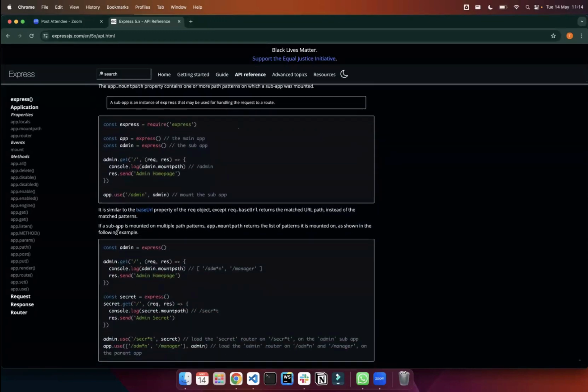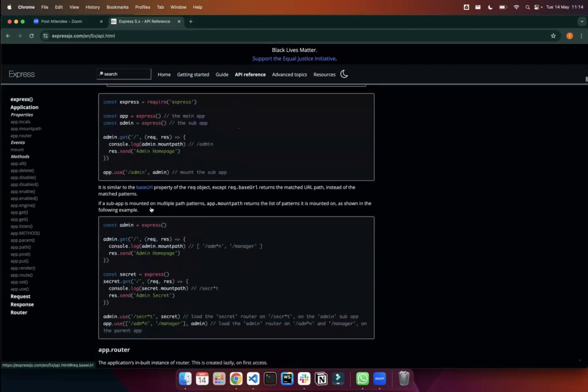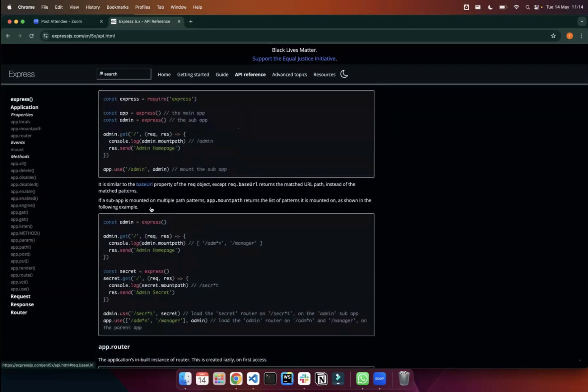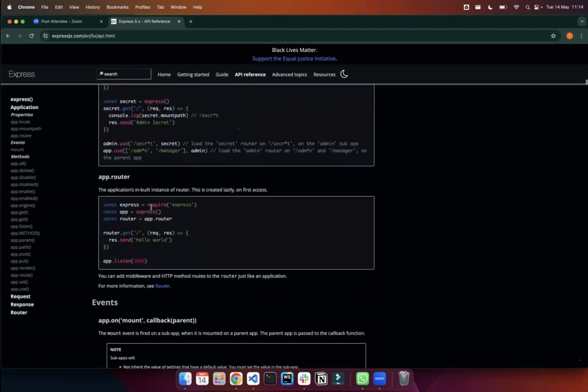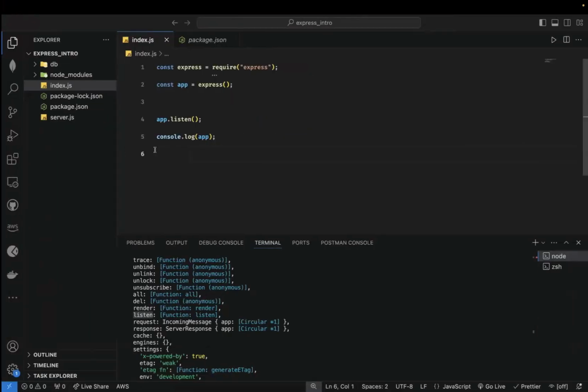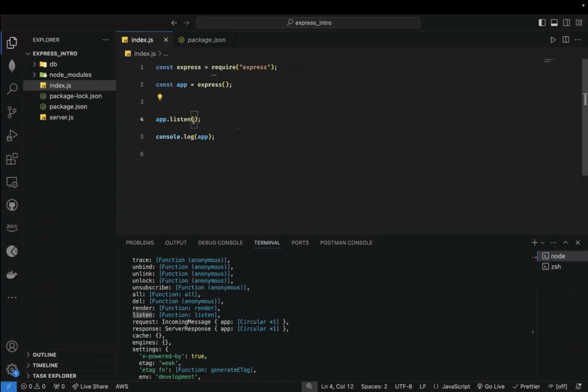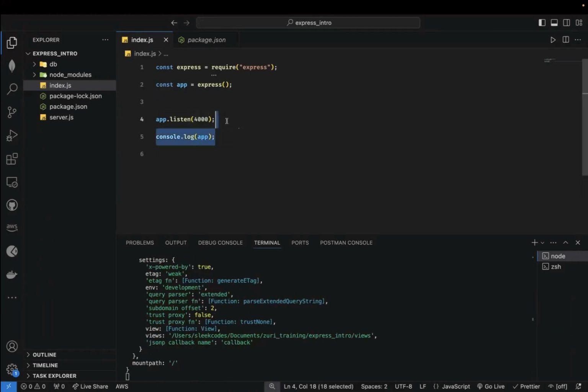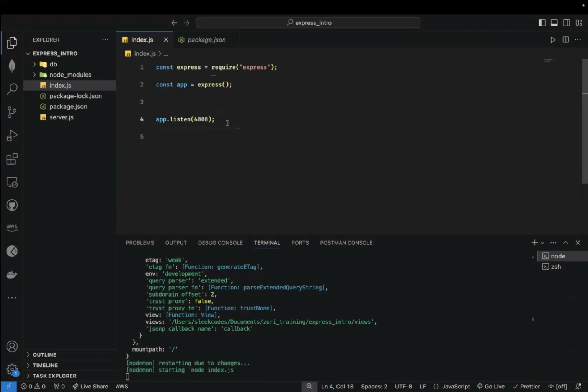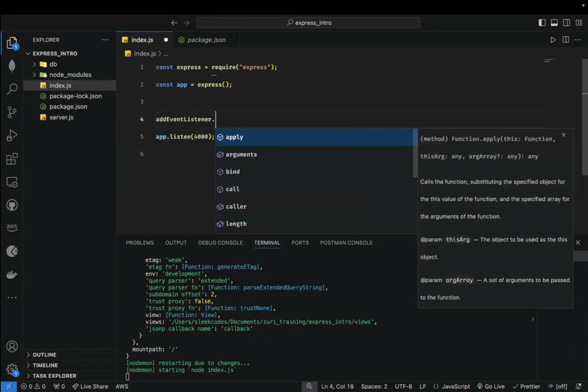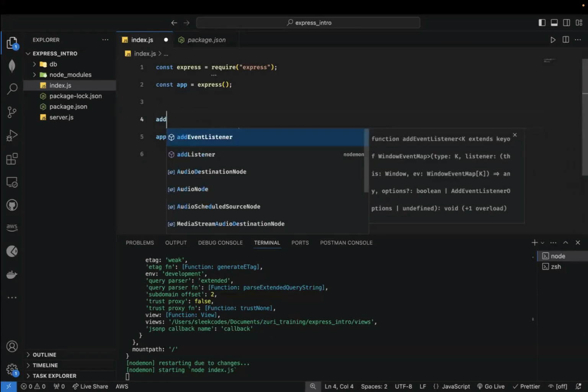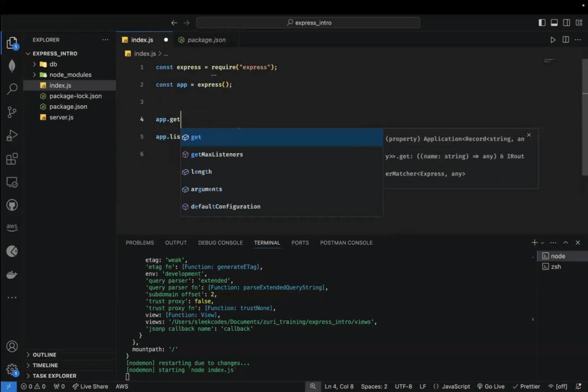So you see how easy it is to spin up a server compared to the HTTP core module. All right. So we would just come here and say, listen on, say 4000, because everybody does 3000. Let's do 4000. Listen on 4000. All right. And then here we say app.get. All right.